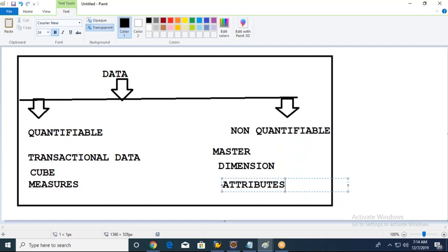So we understood attribute views are used to model the master data. Attribute views are used to model the non-quantifiable data. And attribute view is like a dimension in BW terminology. And analytical views are used to model the quantifiable data. Analytical views are used to model the transactional data. Analytical view is like a cube in BW terminology.